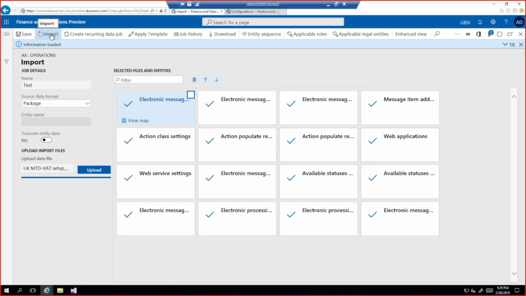I will not click on it right now because all the setup is already prepared in the system for this demo, but just make sure before you import this configurations, or I would say data entities, that you are working in the particular legal entity you want to.